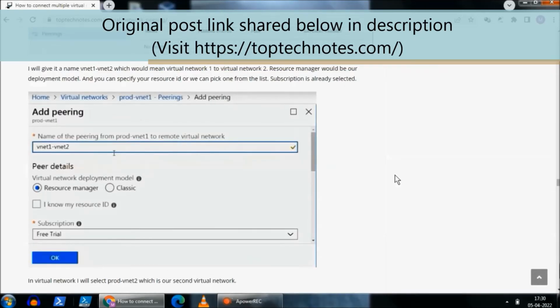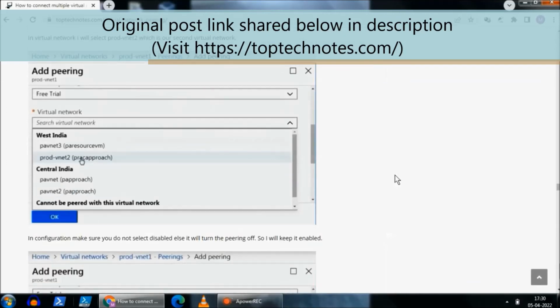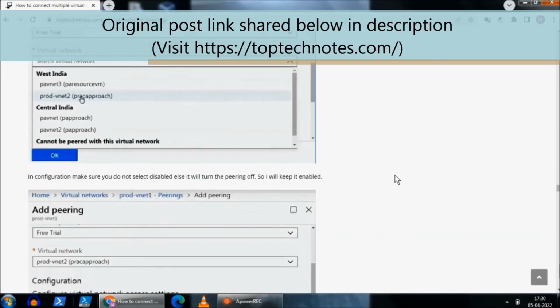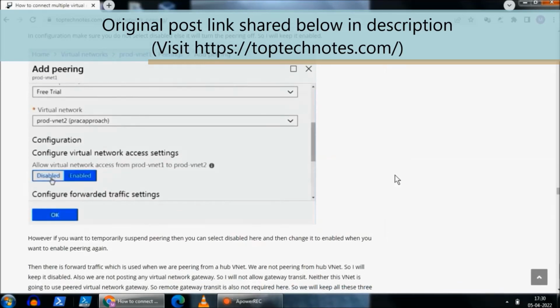I will give it a name VNet1-VNet2, which would mean Virtual Network 1 to Virtual Network 2. Resource Manager would be our deployment model. And you can specify your resource ID or we can pick one from the list. Subscription is already selected. In Virtual Network I will select ProdVNet2, which is our second virtual network. In configuration make sure you do not select disabled, else it will turn the peering off. So I will keep it enabled. However, if you want to temporarily suspend peering then you can select disabled here and then change it to enabled when you want to enable peering again.